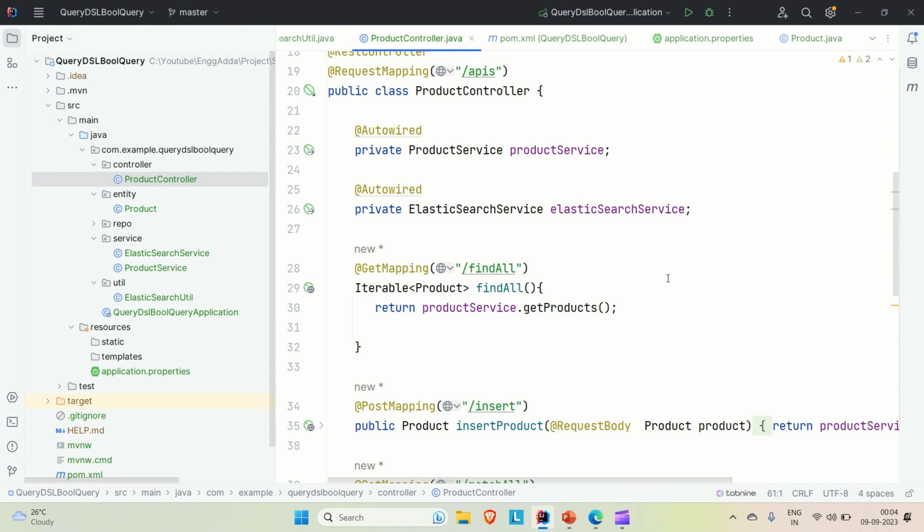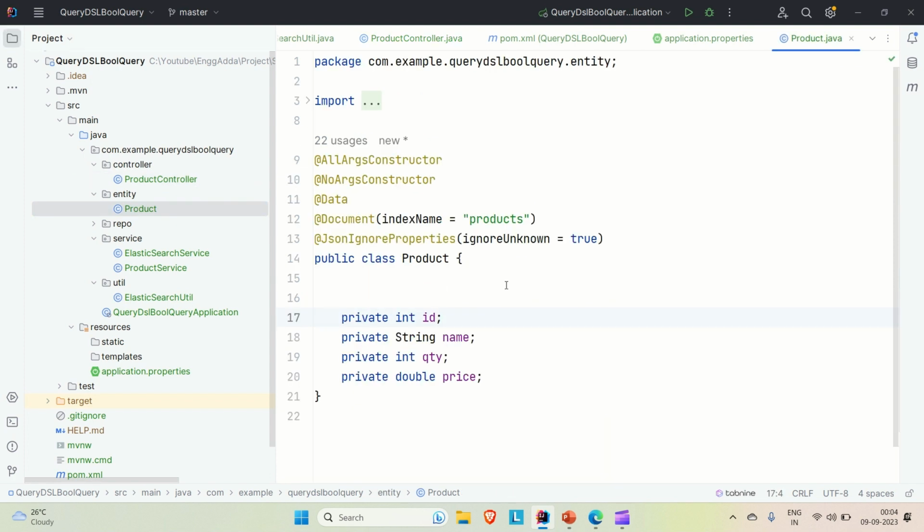So before explaining all these APIs, let me try to go to the entity and show you how the product is looking like. So if you go to the entity, you can see this product, and the product is the class, and this is working as an entity. Okay, it has ID, name, quantity, and the price as attributes. So we have the product ID, we have the product name, quantity, and the price.